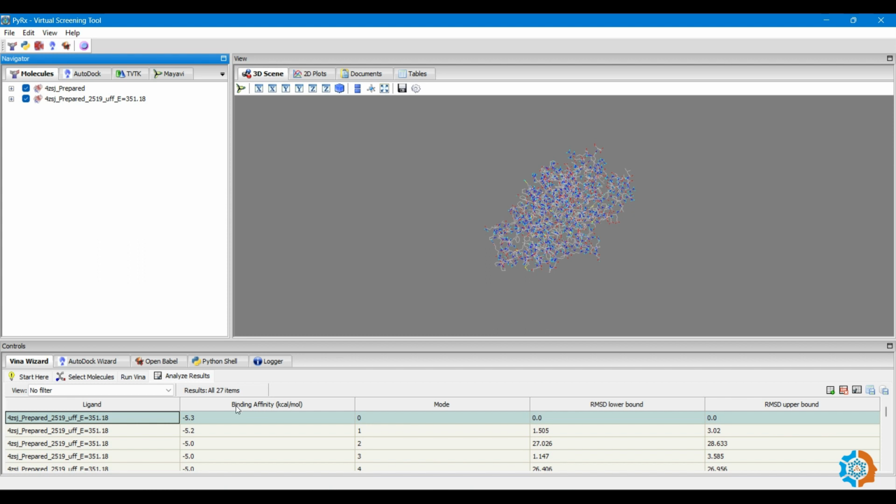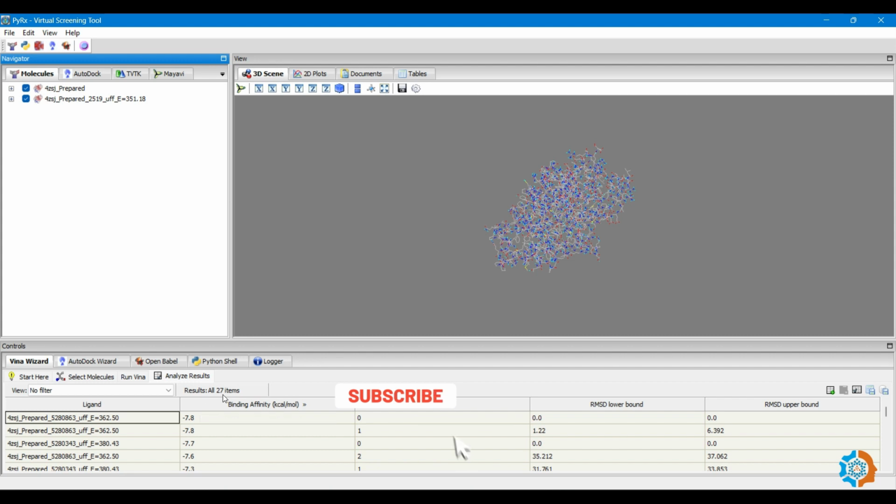You can click here on binding affinity, then you will get the results sorted from lowest to highest binding affinity. The highest negative value is the least binding affinity value, and binding affinity is measured here in kilocalories per mole. You can see the total results are 27. We used 3 ligands and each ligand has 9 poses. So 9 multiplied by 3 is equal to 27. That means the 27 poses are on this sheet. You can see mode, RMSD lower bound, RMSD upper bound.